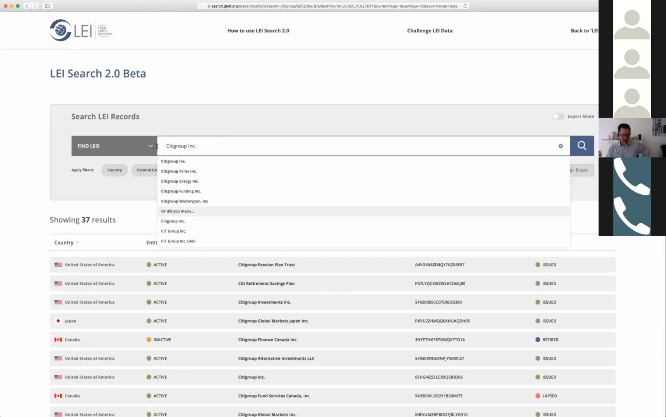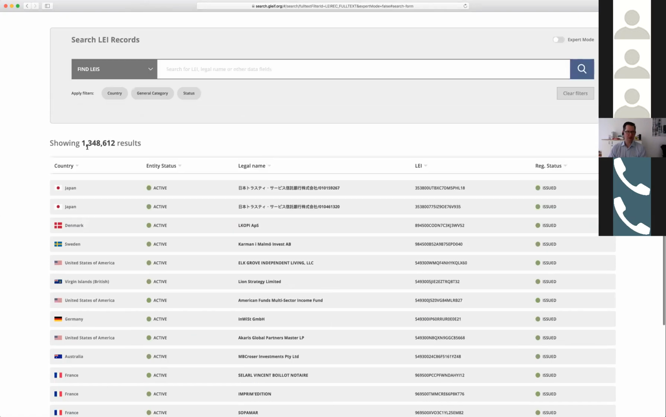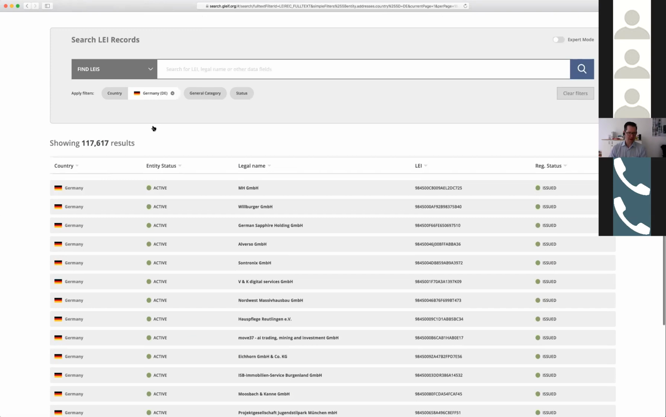But there are other ways to find search results. Instead of just entering some text, there are also, in the simple mode, some simple filters. So just clear everything. We have at the moment 1.3 million LEIs registered in total. And you could now just say, okay, I only care about, say, German LEIs, and then it will automatically narrow down the result to just LEIs registered in Germany.